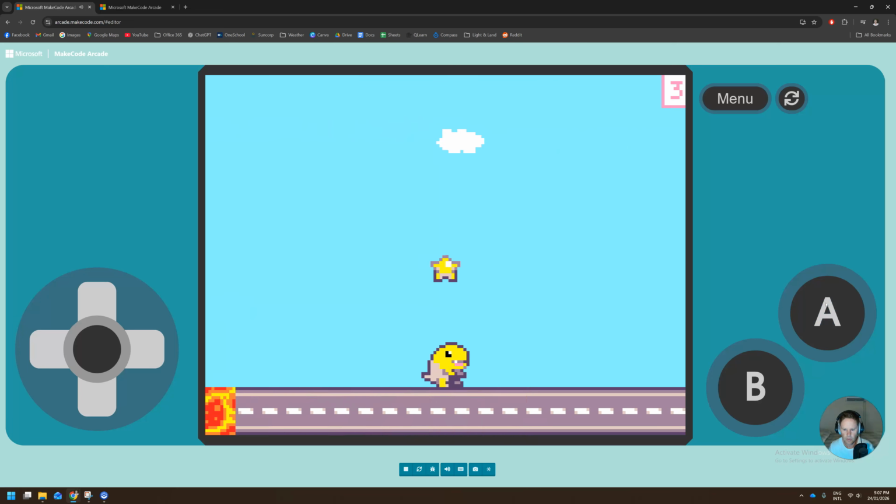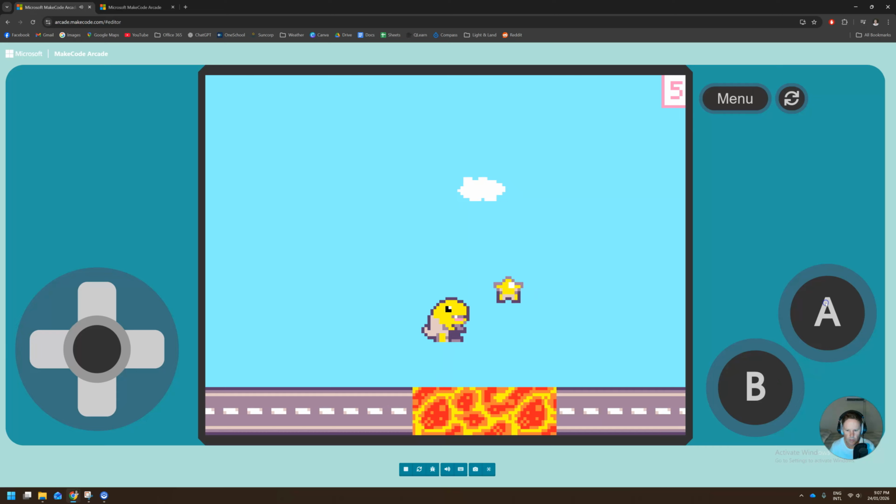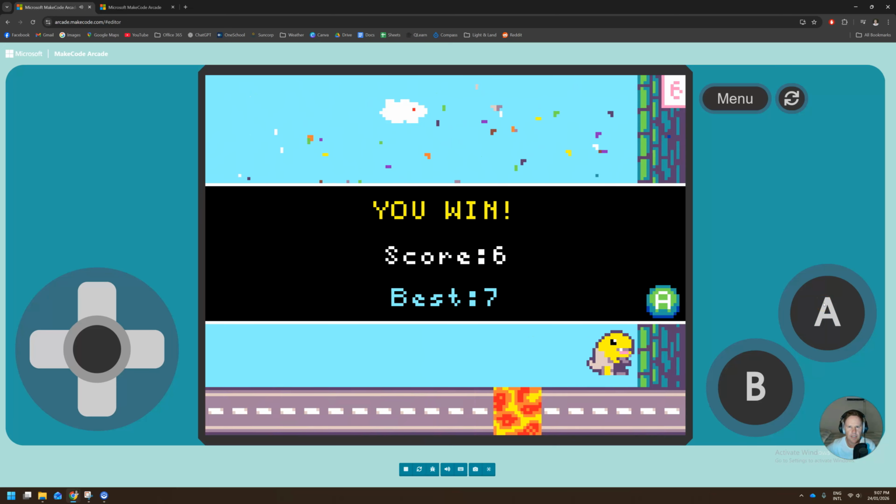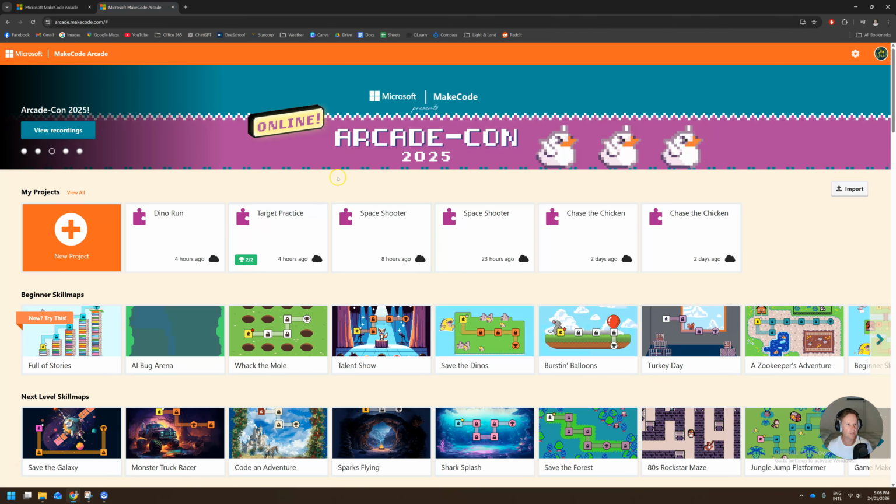You'll see my score in the top right there going up. We're nearly at the end now. Got a few more lava pits there to jump over. And that's the end. So it's only a short game. Obviously one you can expand on, as I said, once you are finished. Okay, so let's rip into Microsoft MakeCode Arcade now and get started.